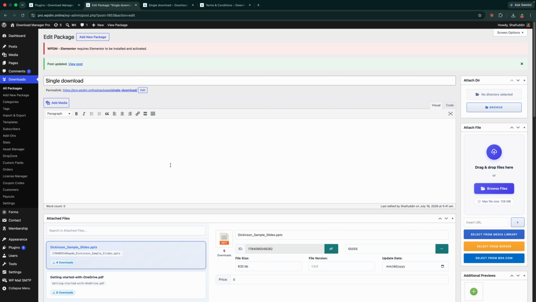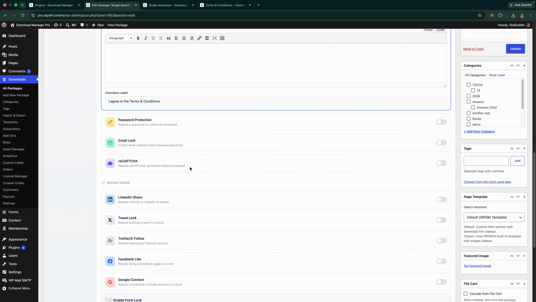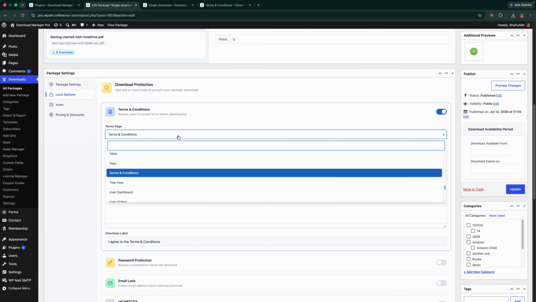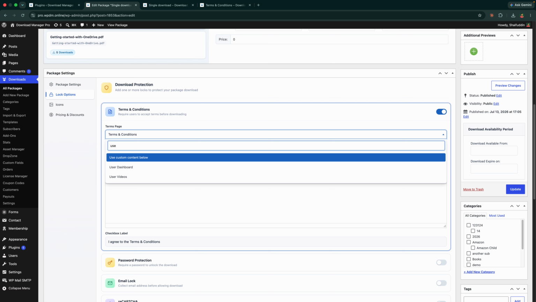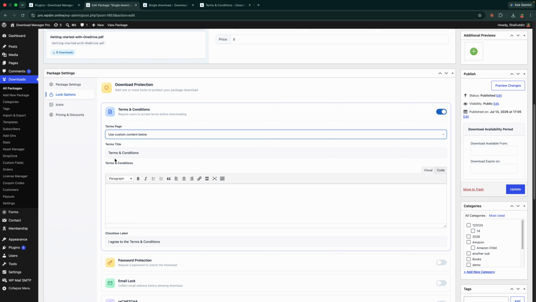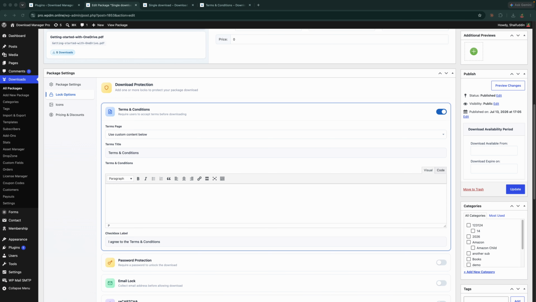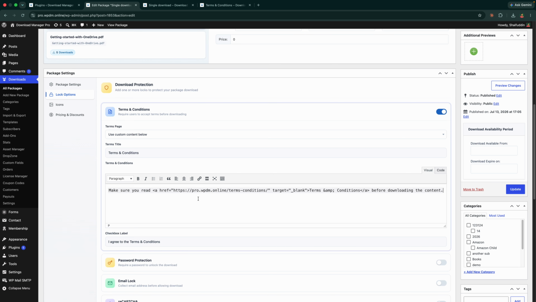Now let's look at the second option. Instead of displaying the full terms and conditions inside the modal, you can display a custom message with a link to your terms and conditions page. To do this, first remove the selected page from the Terms page dropdown. Next, you can also use your own custom content or HTML code to create a clickable link to your terms and conditions page, like this. After making the changes, click Update.